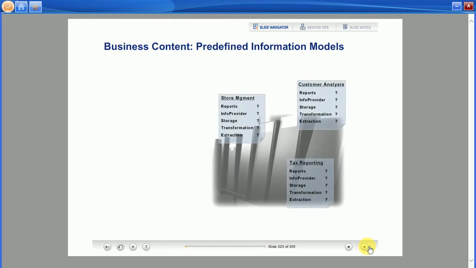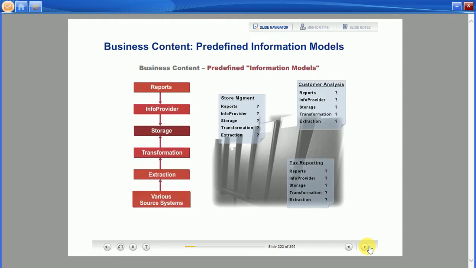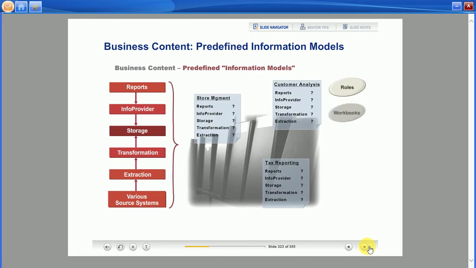Business content in SAP NetWeaver is a collective term for pre-configured role and task-related information models that can be adapted to individual enterprise requirements. The structure of the business content is based on application components. It consists of roles, workbooks, queries, info cubes, info objects, info sources, update rules, as well as extractors for SAP R/3, SAP New Dimension applications, and other selected applications.